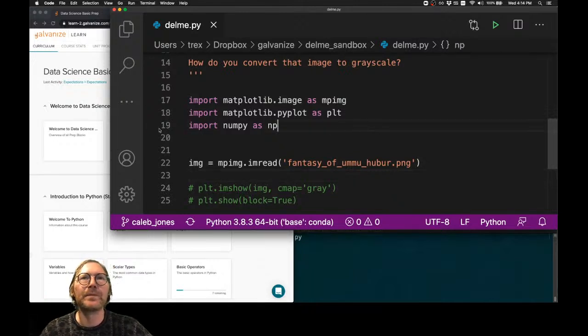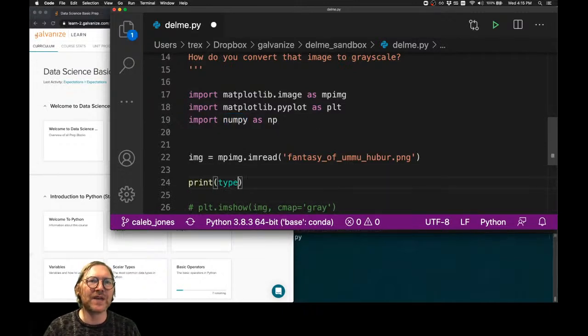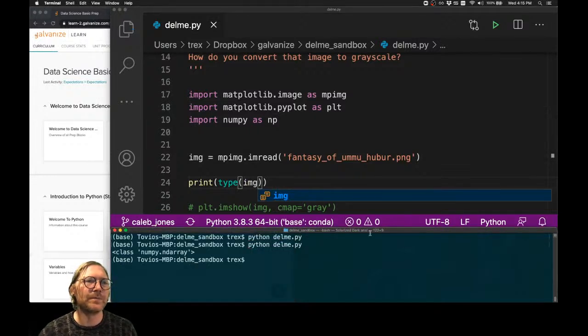So I'm using matplotlib and numpy here. I'm using matplotlib.image to read in the image, with mpimage.imread. This is one of my paintings that I have a picture of, and I'm going to read that in and display it using pyplot, matplotlib's pyplot. The reason I'm importing numpy is that, well, why don't we just take a look at this? I'm going to print the type of the image, and let's see what that is.